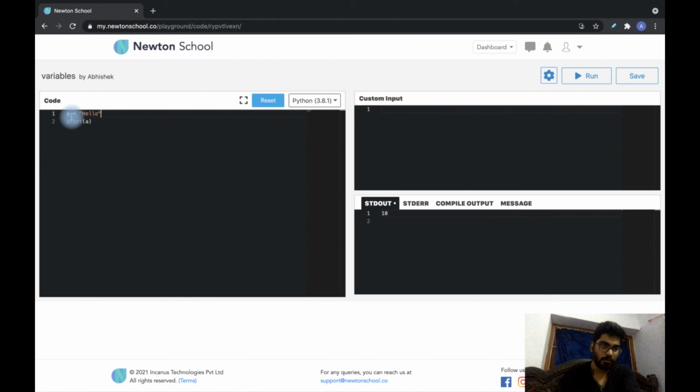Now, what do you want to print? Do you want to print the value of the variable or the variable itself? Of course, I want to print the value of the variable. So, if you have to print the value of the variable, just write A like this. So, you will get hello. But if I put it in double quotes like the previous case, I'll get A itself. So, hope things are clear now.